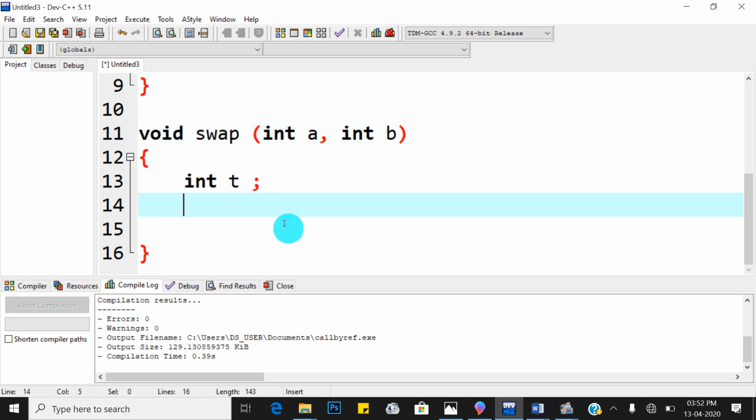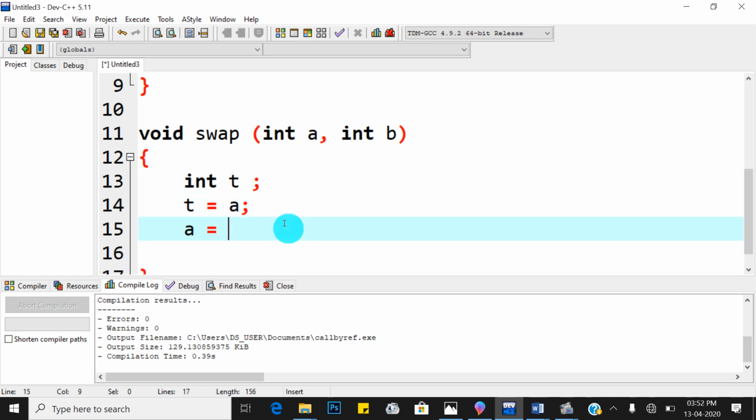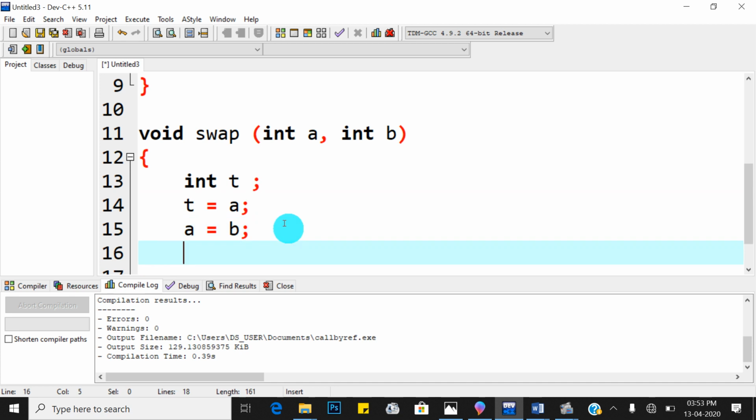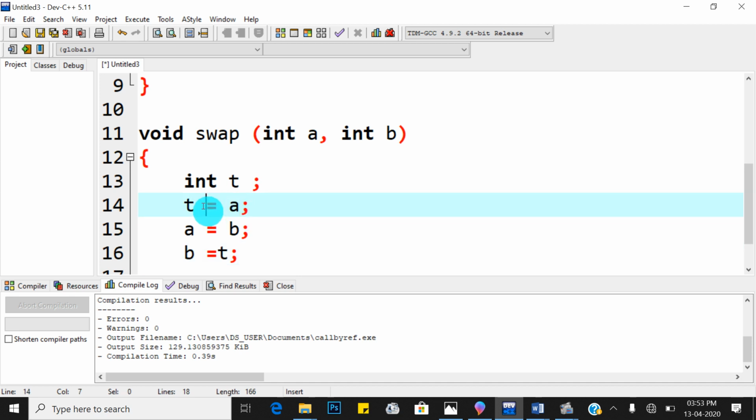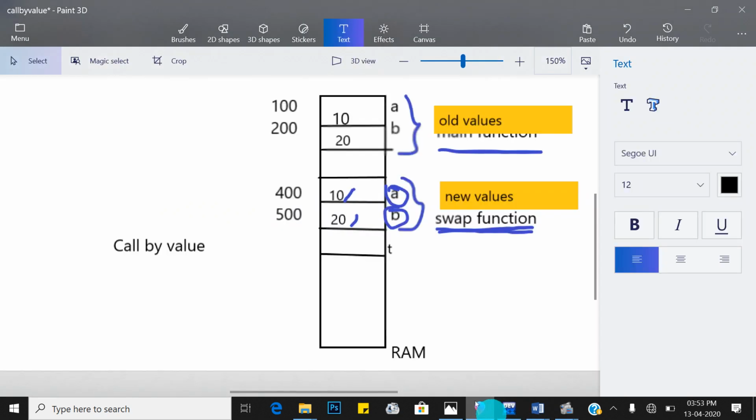So how to swap two values? The code is simple. t = a, a = b, and again b = t. That means the initial value of a we have to assign to t. What is the initial value of a? 10 is assigned to t. So now the value of t becomes 10.